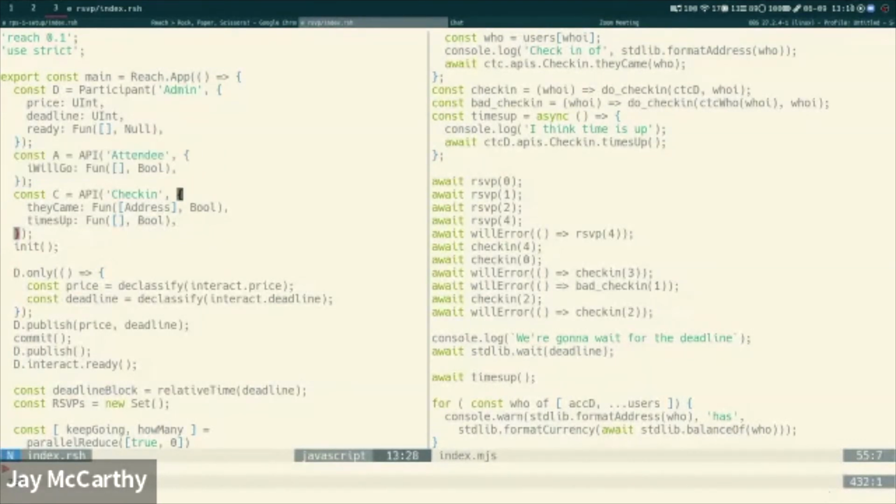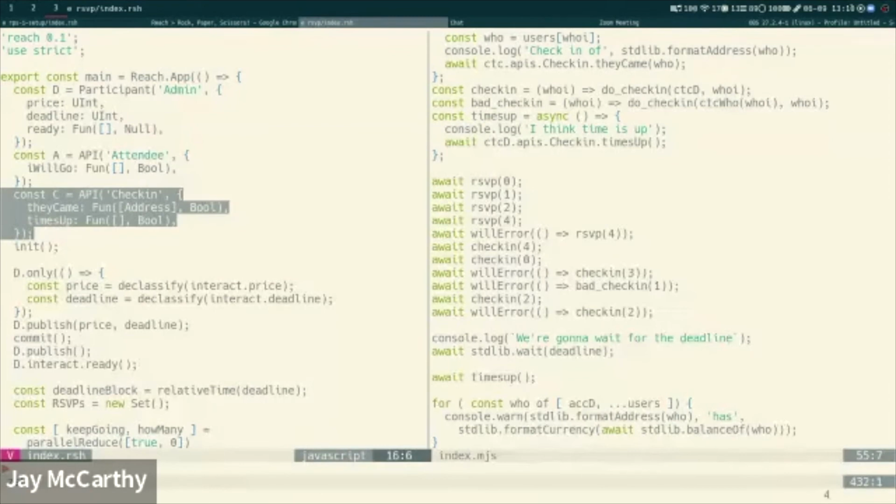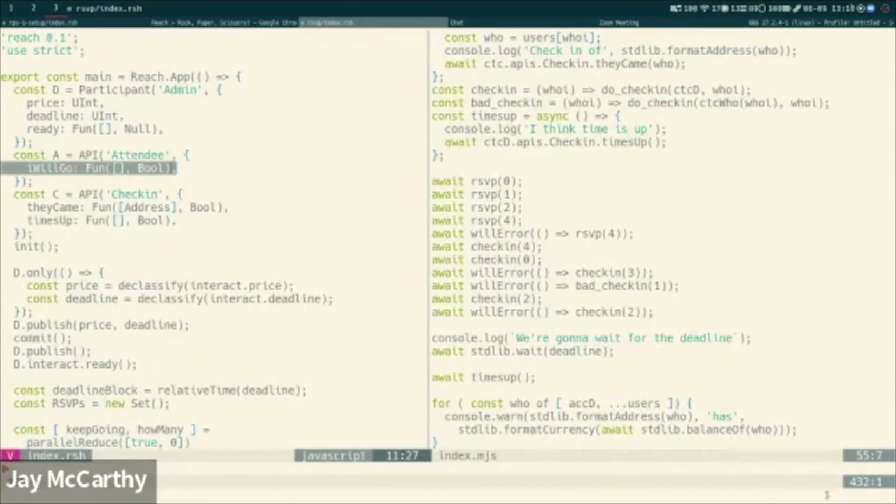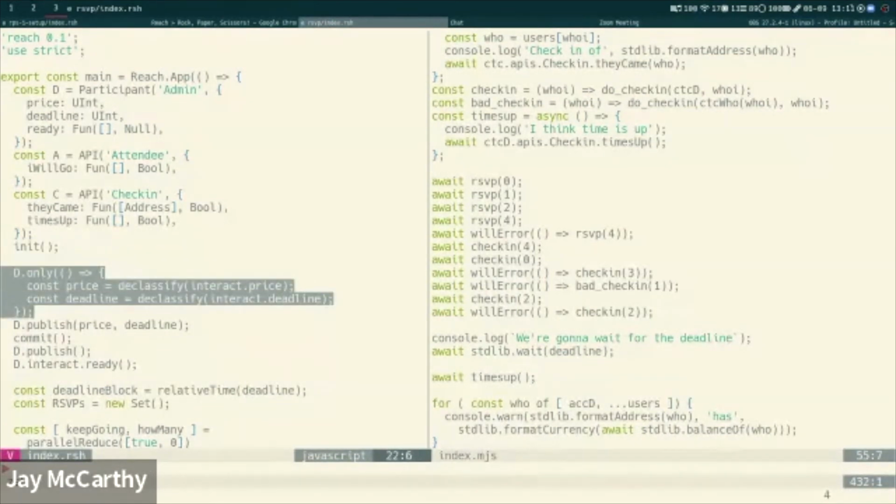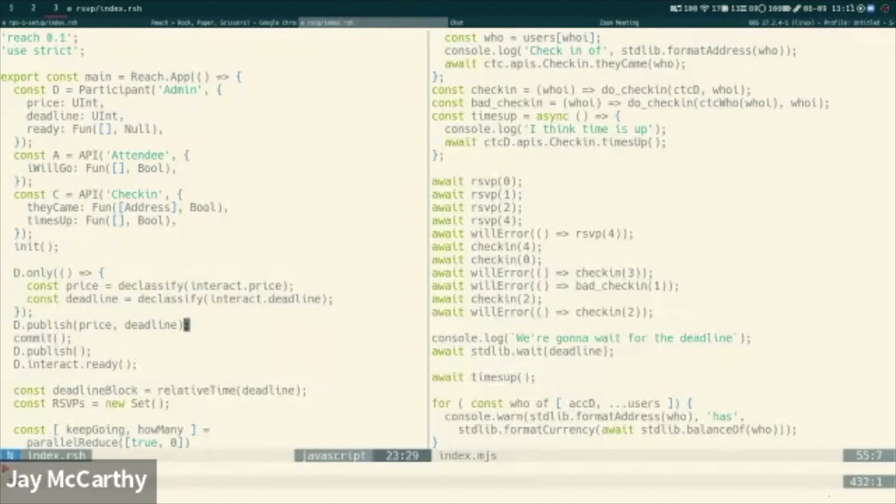Then we have a separate API for checking in. In this, with the attendee, there's a function called I will go. With check-in, there's a function called they came, and another function called time's up. Once we are done defining all of the participants, we then initialize the program, and now we're ready to go. What the deployer does is they reveal to the world the price and the deadline. So they publish the price and they publish the deadline. Then what we do is we commit the program, and we say that we're ready to go.